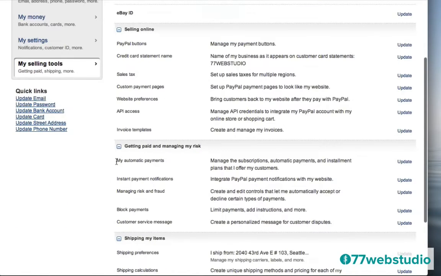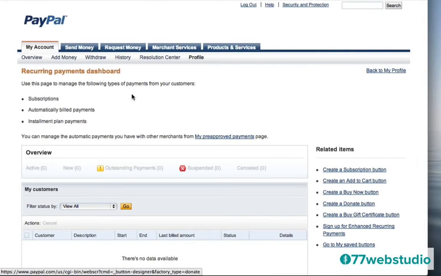scroll down here, and there's a link here that says My Automatic Payments, and it says Manage the subscriptions, automatic payments, and installment plans that I offer my customers. So right here, next to My Automatic Payments, I'm going to click on this link that says Update. Next, here on the Recurring Payments dashboard, on the right-hand side, underneath Related Items, there's a link that says Sign Up for Enhanced Recurring Payments. So I'm going to click on this link right here.